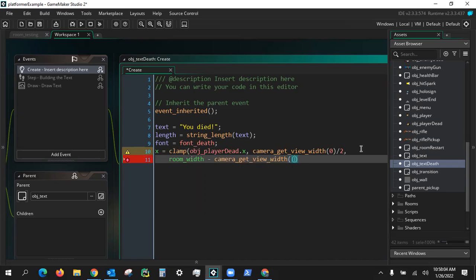Again, referencing camera 0 and divide that by 2. So now I have the X values stuck between wherever the player is, the width of it is, and then this. So given our current location, it can be no smaller than half of the screen and no greater than the edge minus half the screen.